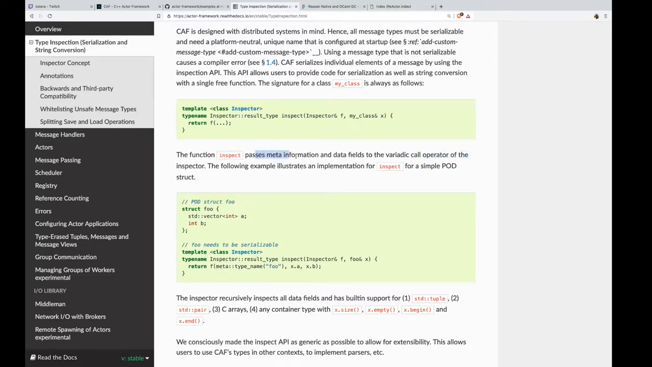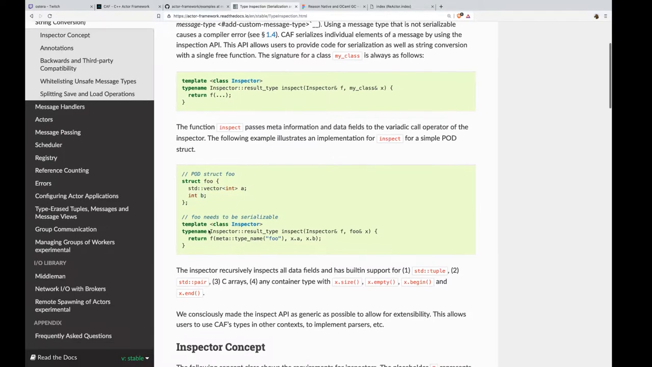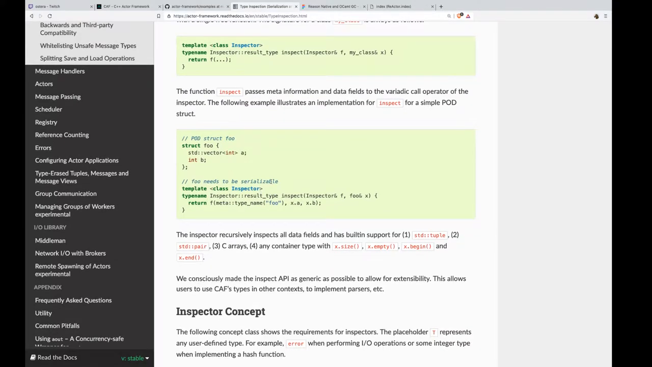The function inspect passes meta information and data fields to the variadic call operator of the inspector. The following example illustrates an implementation for inspect for a simple POD struct. Struct foo, this will be the message, right? And then it has a vector of integers in A and an integer in B. Foo needs to be serializable. Right. So you put a foo there, and F as an inspector is going to try to serialize this under the name foo.